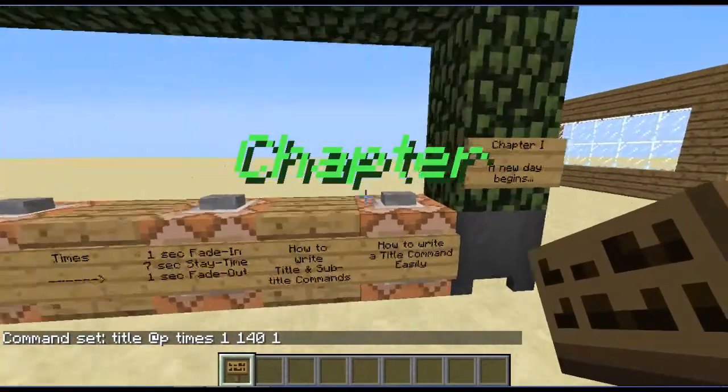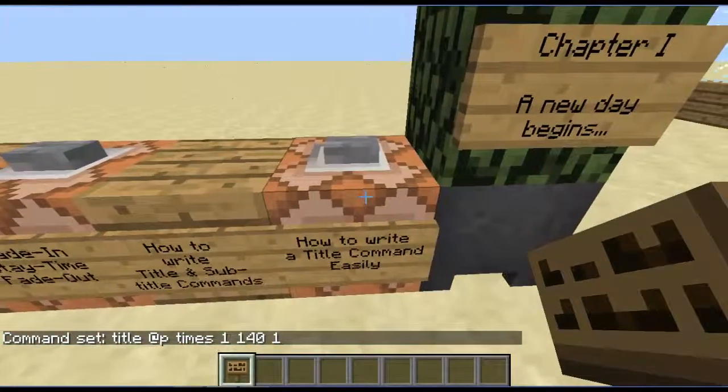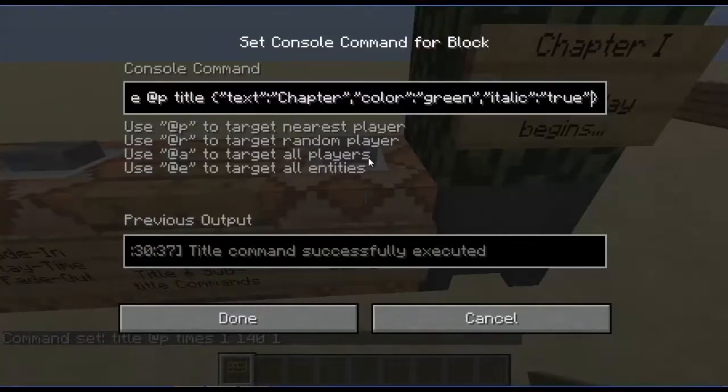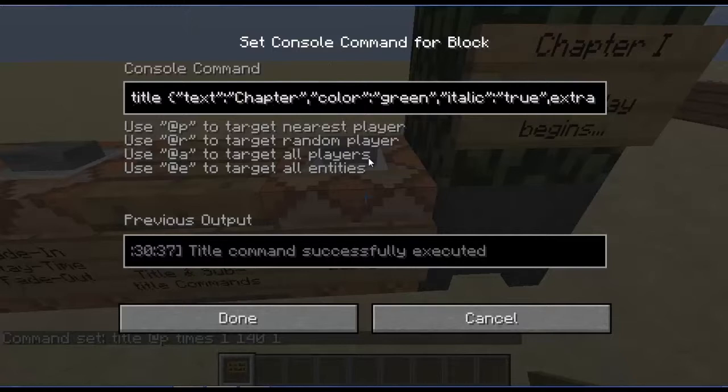Okay, so now that we have that, we're going to add the I in yellow and non-italic. So what you do is go inside your curly bracket again and go extra, colon, you open and close your square brackets like that, and then open and close your curly brackets again, open and close your quotation marks, write text, go out, colon, open and close quotation marks, and this is going to say space, so there's a space after chapter, and I.